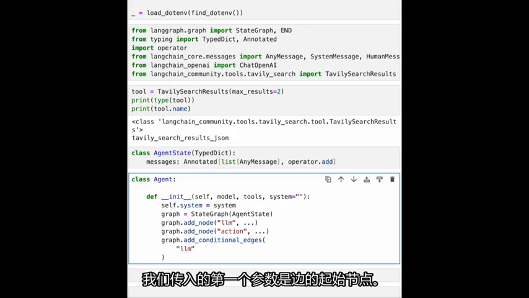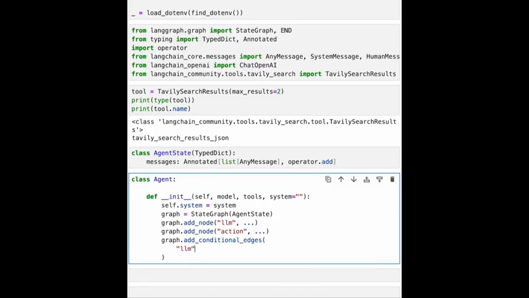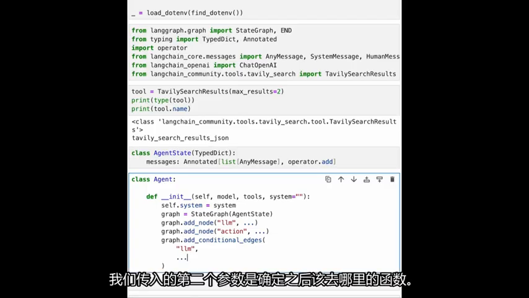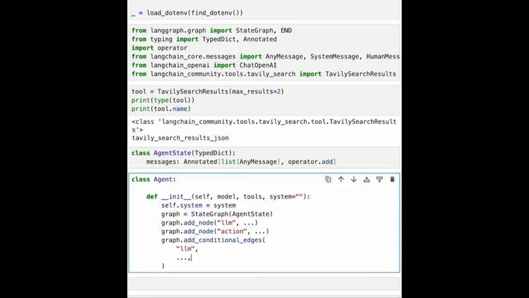The first argument we pass in is the node where the edge starts. This is from LLM. The second argument we pass in is the function that'll determine where to go after that. We're going to implement this later on, so we'll leave this blank.